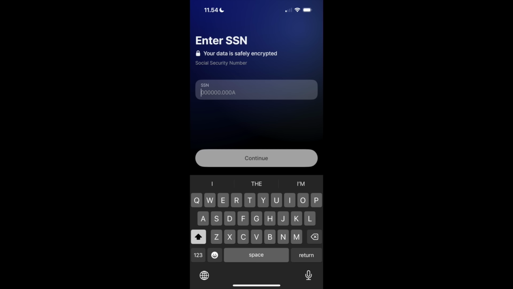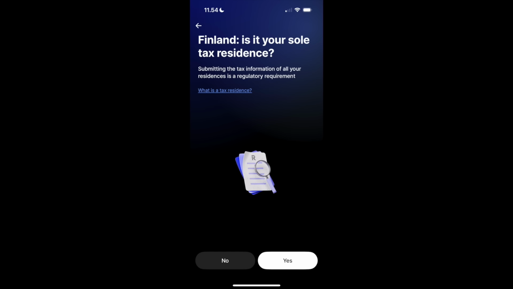Next is going to ask you to enter your social security number. So enter that in and click on continue. Next, Revolut is going to ask you if your country is your sole tax residency. So here you need to choose either a yes or a no. In my case, it's yes.